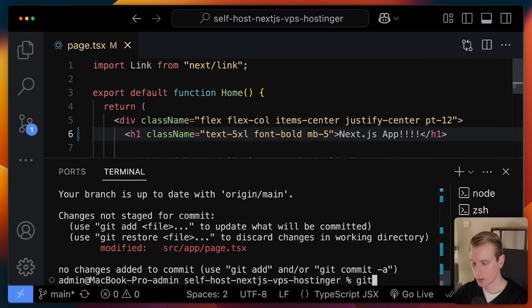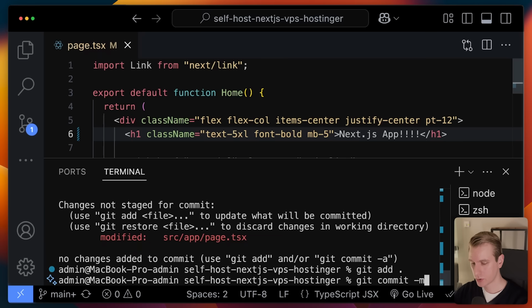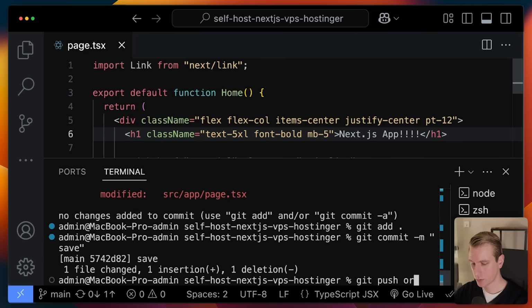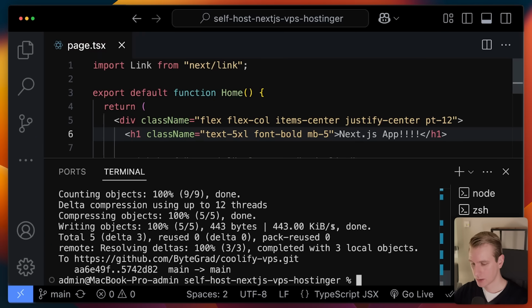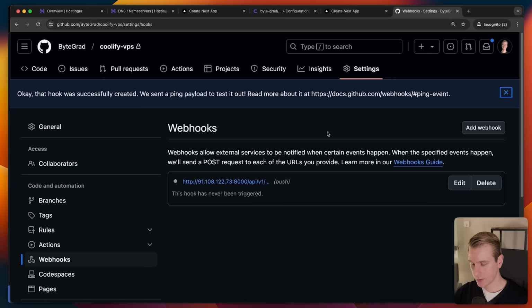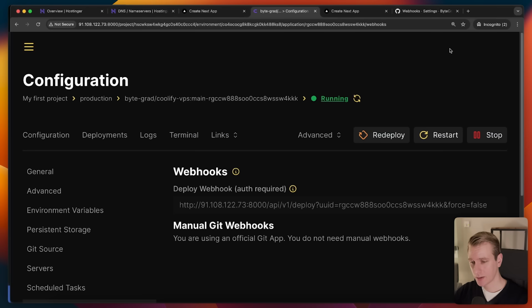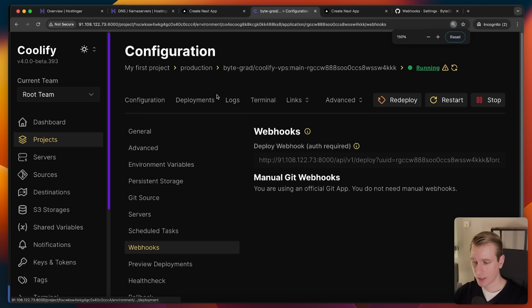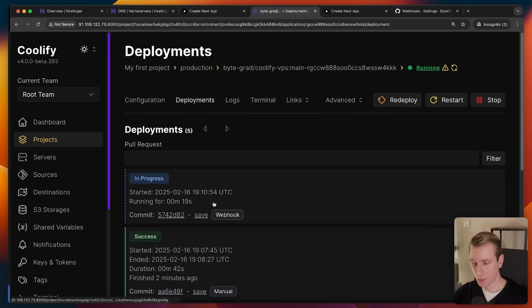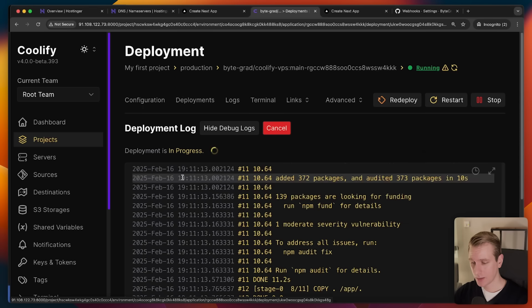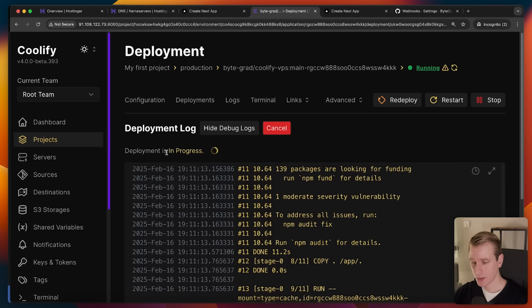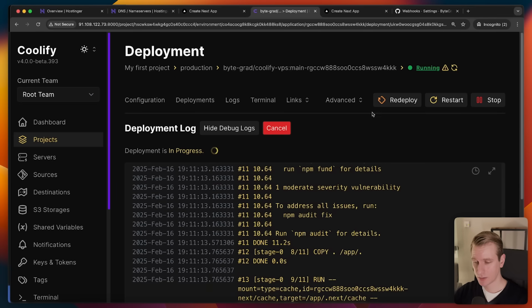So I made a change here. I'm just going to quickly push this to GitHub, git push origin main. So it's going to push now. Now if I refresh here, it will show me that the delivery was not successful, but it actually works for me. So I think there's something wrong there. If I go to my Coolify deployments, you can see it just triggered a new deployment automatically. So clearly that is working, right? You can see it's in progress again. So we'll just wait and see if the update comes through.